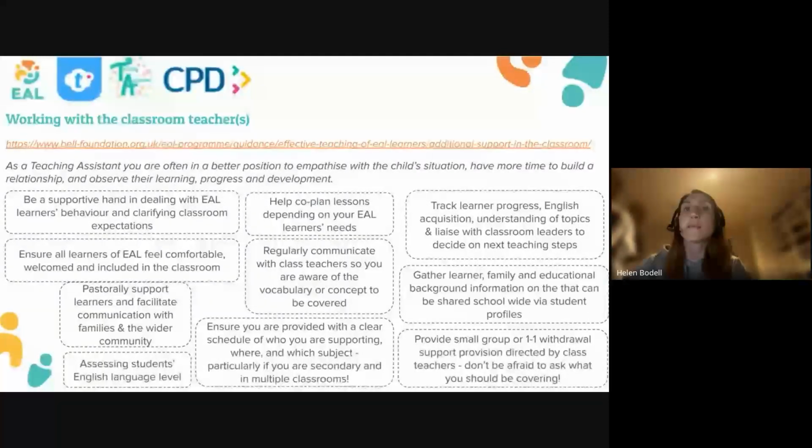So working with the classroom teachers. As a teaching assistant, you're often in a better position to empathise with a child's situation, as you've got more time to build a relationship and observe their learning progress and development. So any of these things might happen, you can have a read over those. So again, helping co-plan lessons, tracking the progress, regularly communicating with the class teachers so you're aware of the vocabulary or concepts to be covered, gathering that learner, family and educational background information to put on student profiles, providing small group work or one-to-one withdrawal.